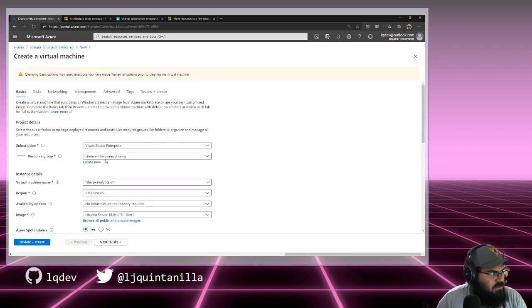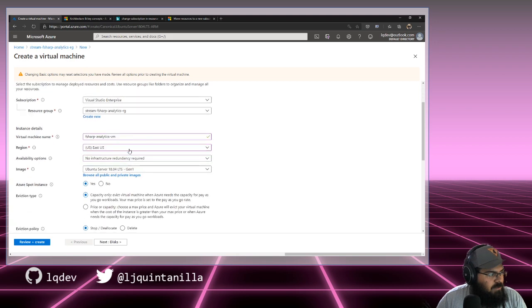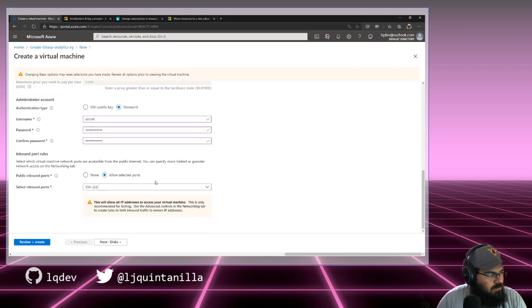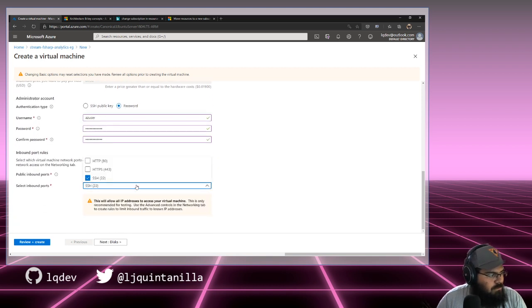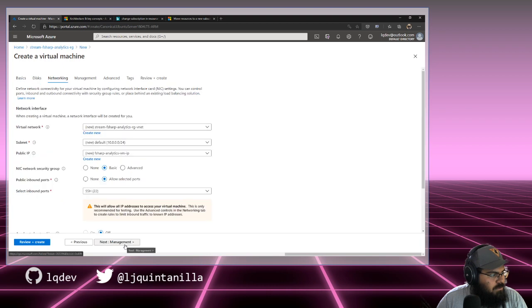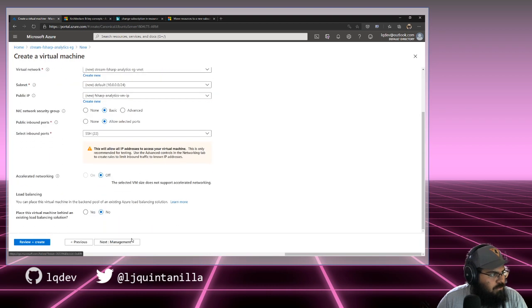Okay, the basics. Preview all options. Stream, F# and others, VM, East US. Okay, that's all good to go. Capacity. Sure. Yep, SSH, that's all I want. Disks. Premium SSD. None. Create and attach. 256. Sure. Networking. Sure.